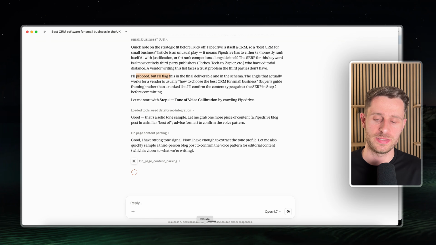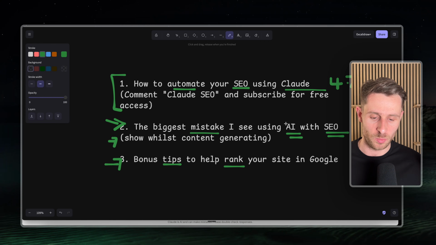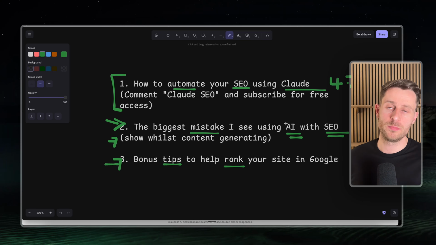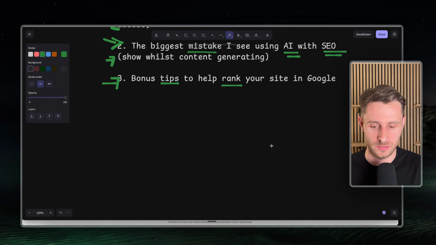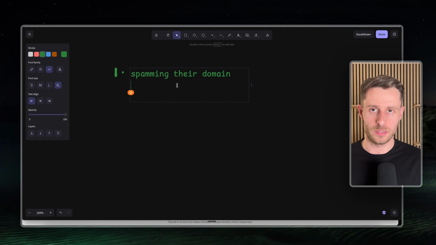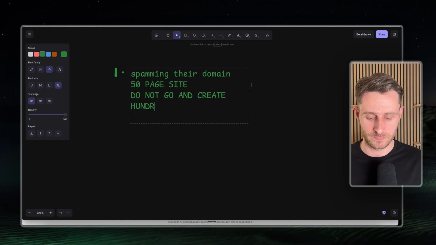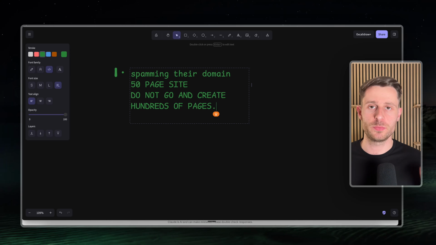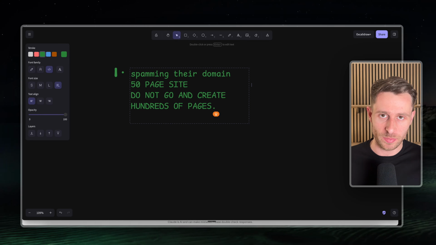I think whilst it's creating that, let's jump into point number 2, which I mentioned that I want to discuss: the biggest mistakes that I see people make when trying to use AI when building SEO workflows or content. Now, the first one, quite simply, is people spamming their domain. This means if you have a 50-page site, do not go and create hundreds of pages. It sounds super simple, but the workflow that I've given you above should not be abused. It should not be used for spam. It should be used to help assist creating pages on a one-to-one basis.